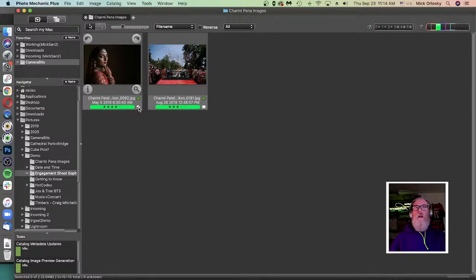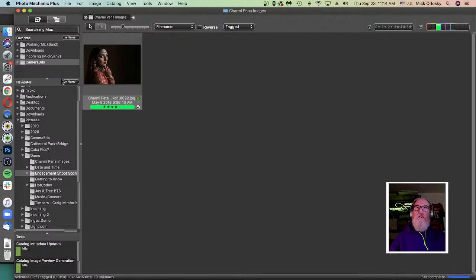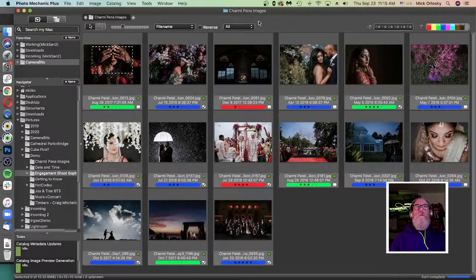And then from there, I can come to this drop down and say only view tagged images, and we get down to the one that I'm looking for. So that's sort of a basic introduction to the contact sheet area and how you would view and filter photos.